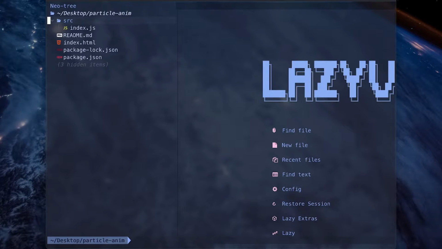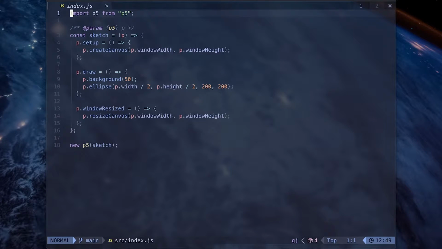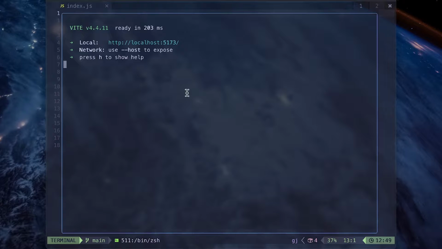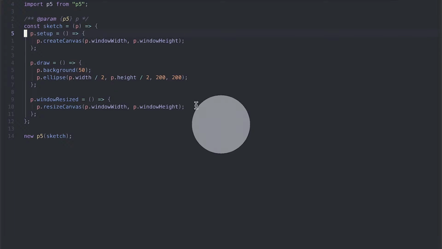In the folder and inside the source folder, we have index.js, which has a basic boilerplate code to run our p5 sketch in the instance mode. You can open up a new terminal window and run the npm run dev command to start a local server, and you can visit this page to see your sketch running in a browser. And this is what I have, just a simple circle at the center of my screen.